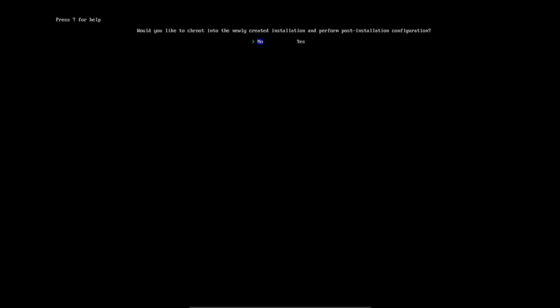Here we have finished the installation. We can chroot into the newly created installation and perform post-installation stuff. I'm going to do that. So now I am in the chroot. This is the system that I have newly installed.